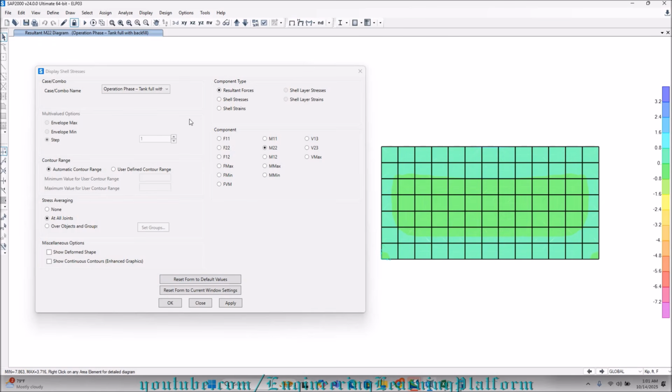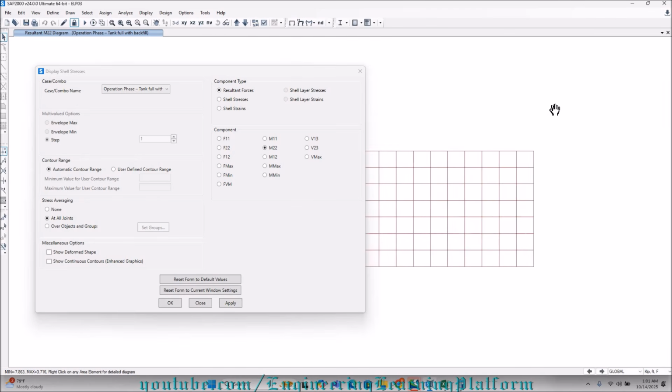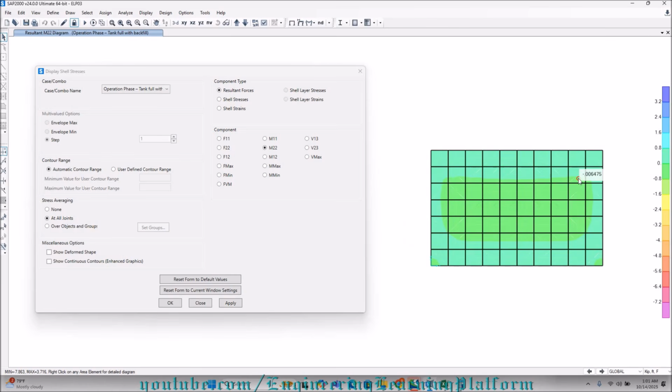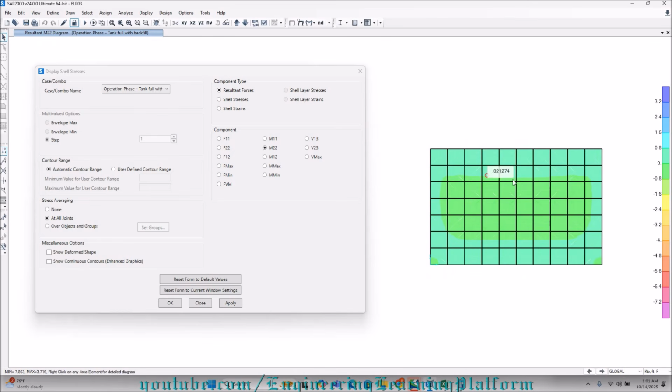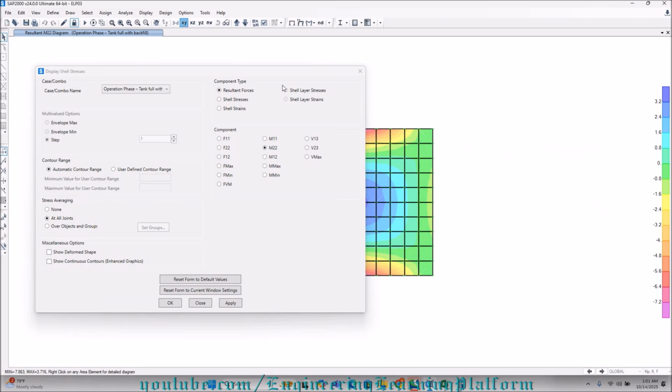What we need to do next is check the 10 feet long wall. You can check it the same way as we have done for the 13 feet long wall. I have shown you how you can do that checking. Now let's go to the slab.